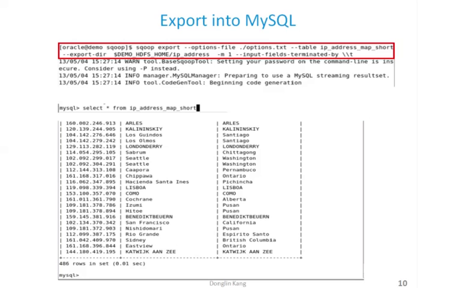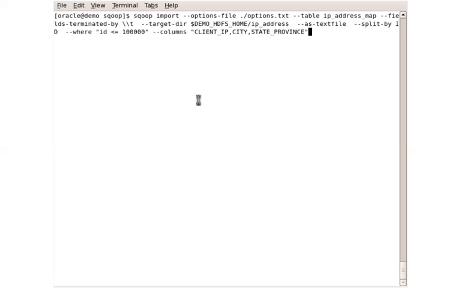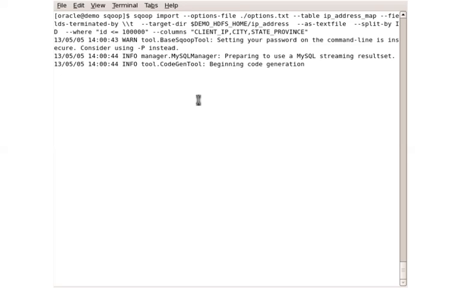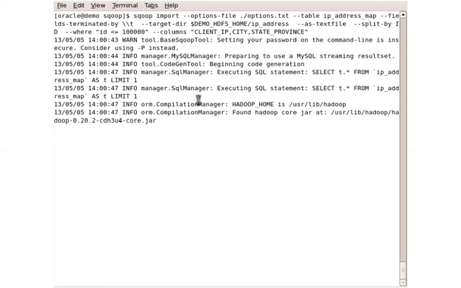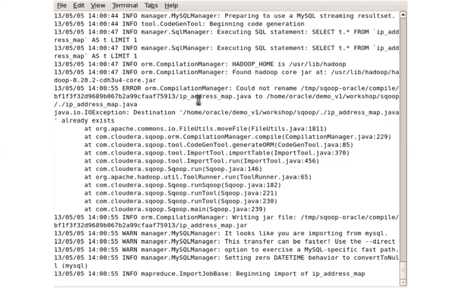Let's notice here the argument -m 1. That means I only want to use 1 map task. Now next, we're going to run a 2-part lab demo. The first one will be the import, the second one will be the export. In this demo, we're going to import selected columns, in this case the first 3 columns of the same table, but this time with the condition where the ID is less than or equal to 100,000. That's approximately half the size of the original table.